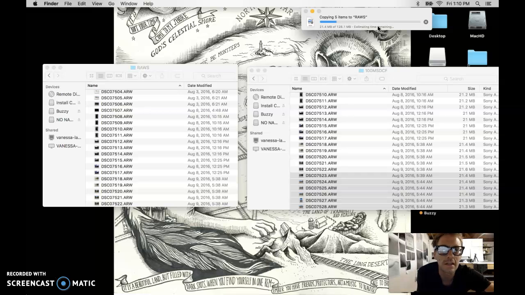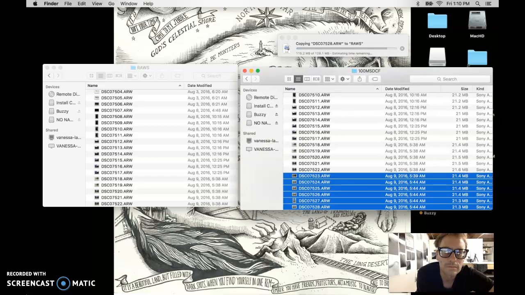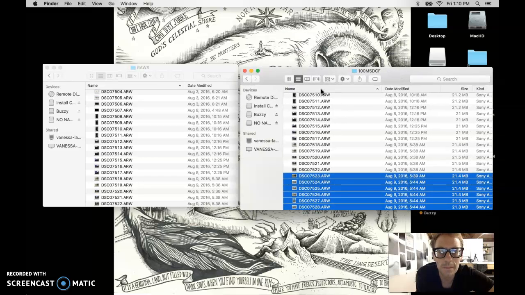It's going to take a second or two. They're kind of big files. So we'll let that go for a second. It's estimating the time remaining. And I'll have a handout for these little simple things, like how to select multiple images and move them and stuff like that. All right, we're almost there. All right, so it copied them over.